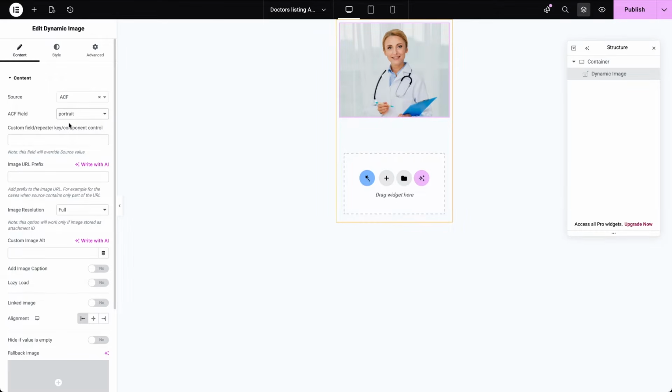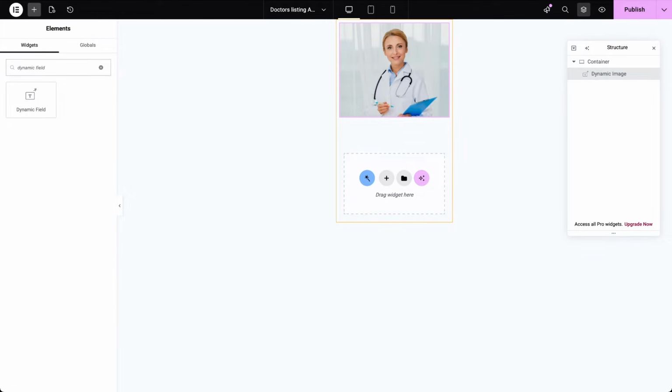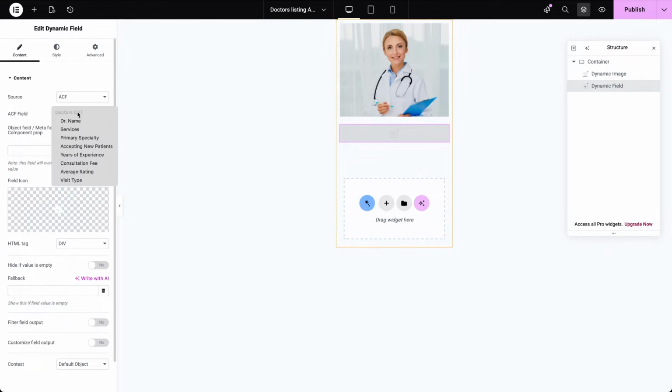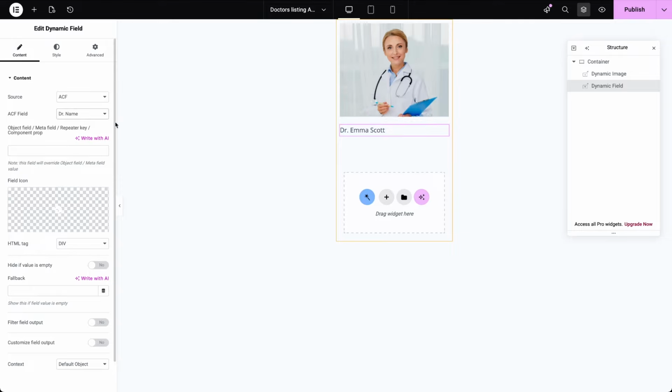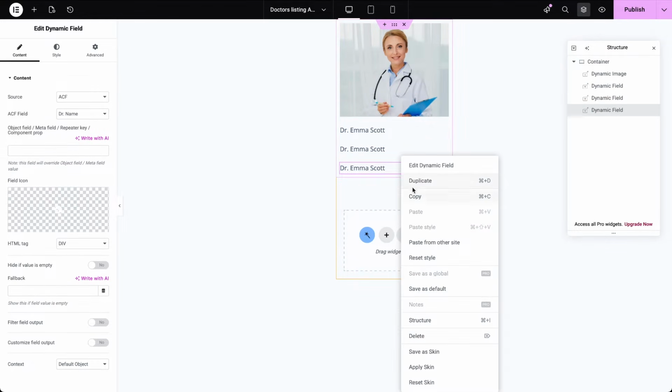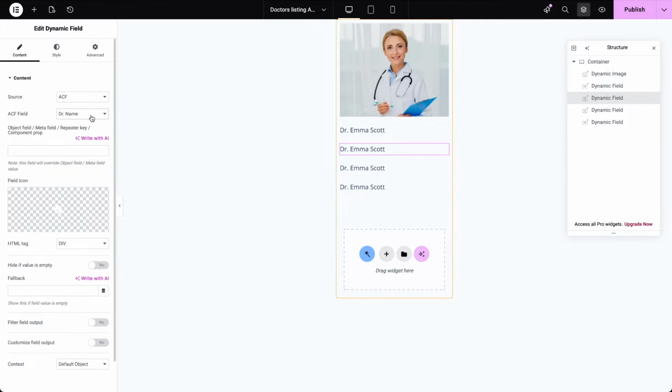When I add a dynamic field, its source is set to the post title by default, which works in this case as doctors' names are used as titles. Alternatively, we can switch the source to ACF, which reveals the ACF field dropdown with all fields from the doctor's field group. I'll add several more dynamic field widgets to display additional doctor information. All this data can be formatted and customized the same way as JetEngine fields.